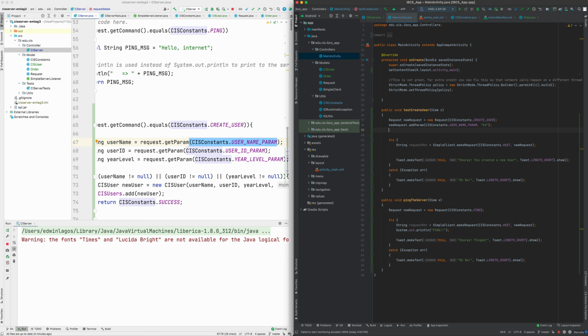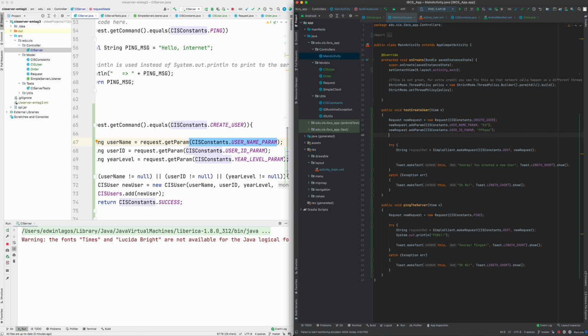Then I can do the same thing for new request.add param, but this time for an ID. Again, cis constants.id. This is going to be a user ID param, and be careful not to use the item ID param. Here I'm just going to say 999. And new request dot add param, and then cis constants year level, and I'm going to call this year 12.